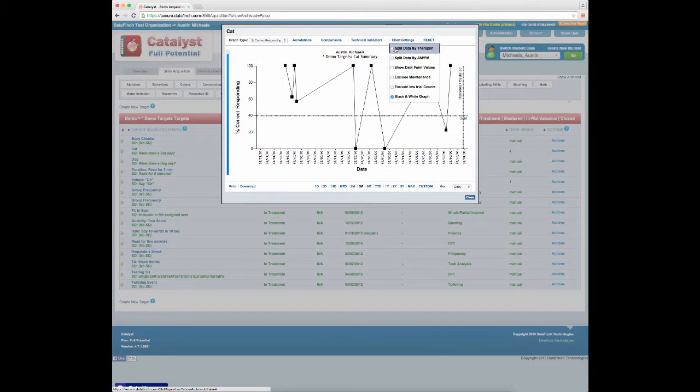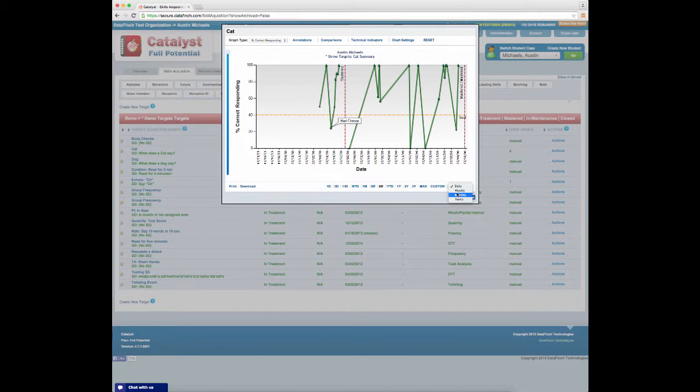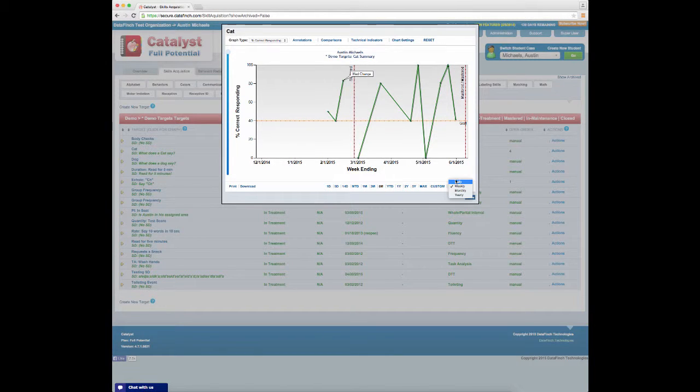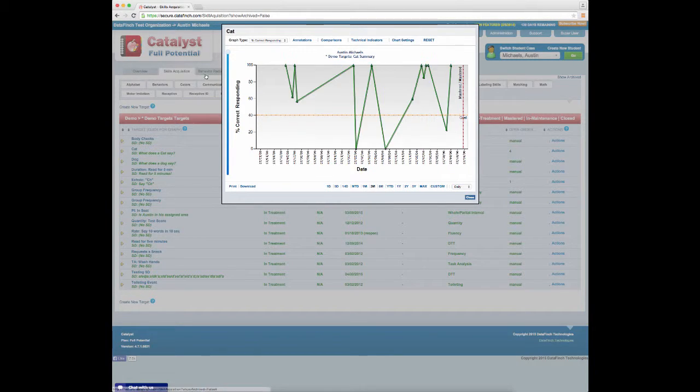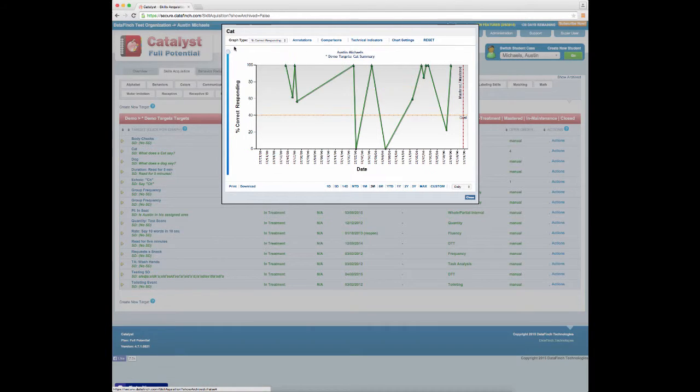The x-axis can be adjusted to display various date ranges. The x-axis defaults to a 3-month range, but can be adjusted to fit a custom date range of your choosing. Finally, the y-axis of a skill acquisition graph can be adjusted by moving the slider that runs along the left side of the graph. The range on the y-axis is auto-populated to reflect the range of the data that has been collected for that particular target.